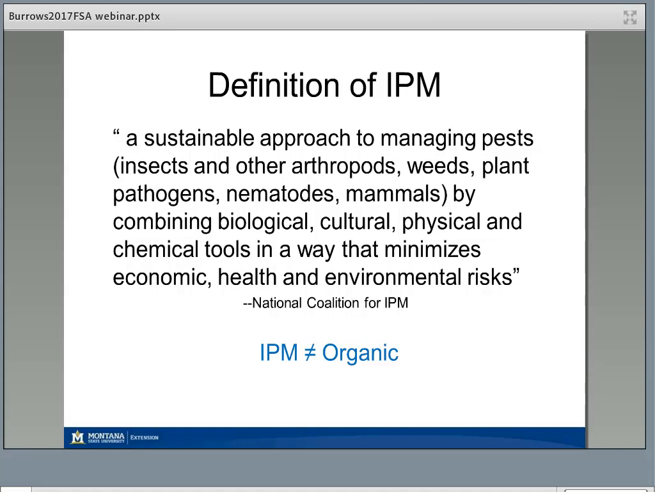IPM is often confused with organic, although organic uses a lot of the same tools of IPM, but organic production does not allow for the use of synthetic pesticides or synthetic things of any nature such as fertilizers. So that's the main difference between IPM and organic production, but we use exactly the same principles, including accurate identification of the pest.